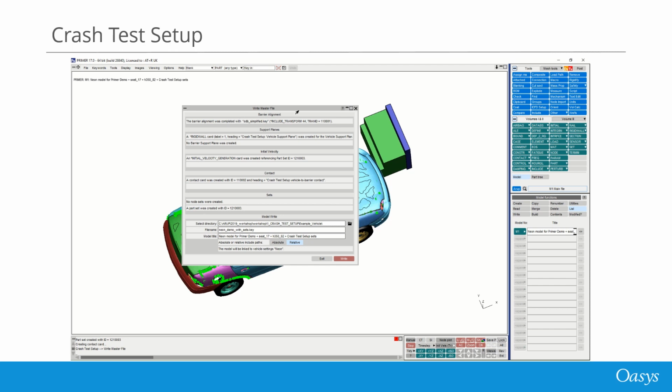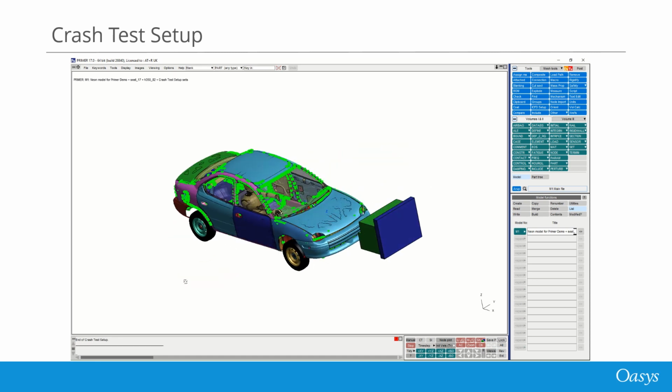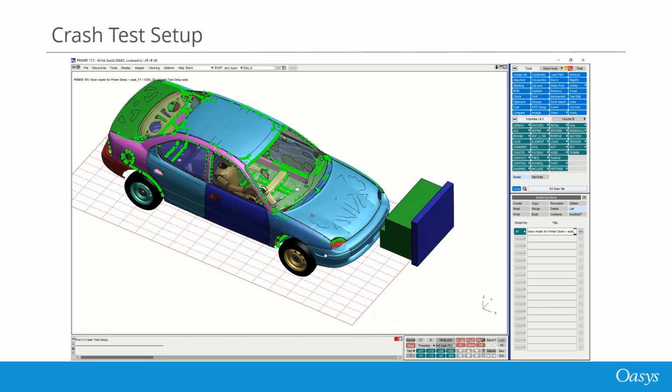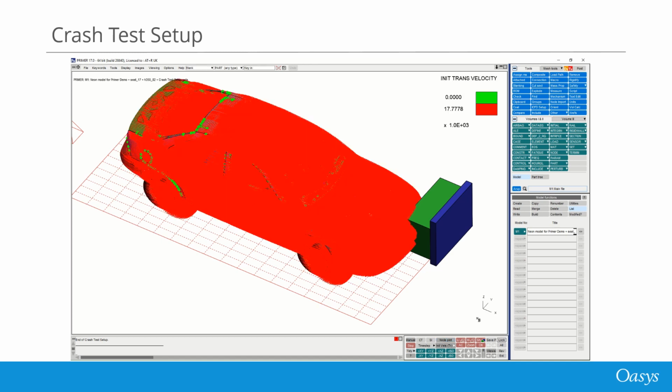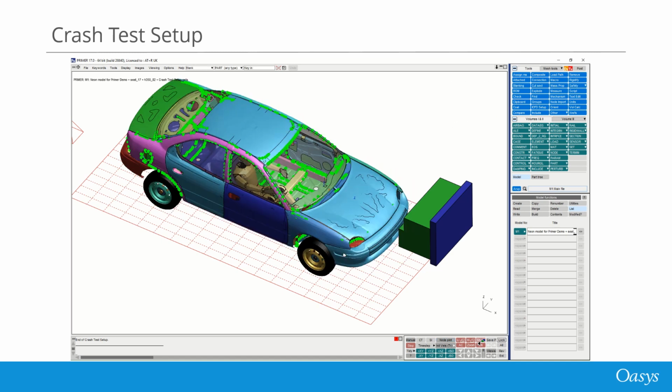At the end, you get a summary of information. So information about initial velocities that are being created, contacts that are being created, and so on. You also have the option of saving your model out here if you want, or you can just go and have a look at it in Primer. So here you can see the ground plane is being created, and I can plot initial velocity to show that it's created the initial velocity cards required.